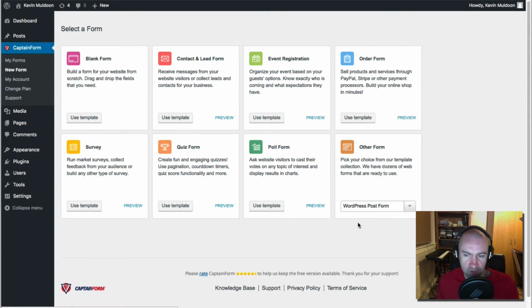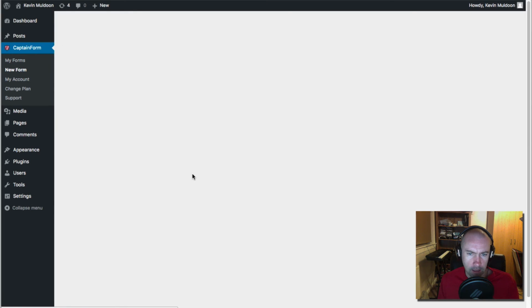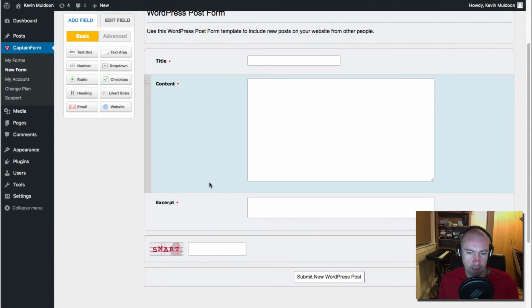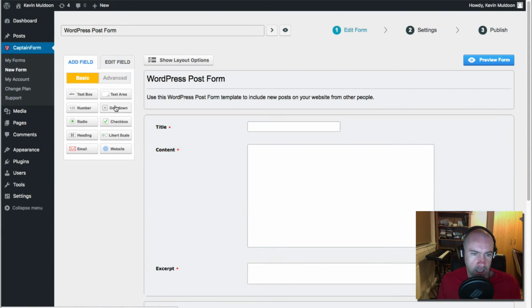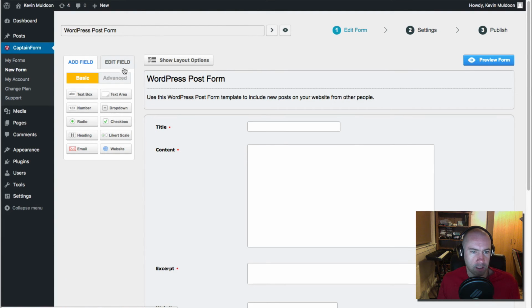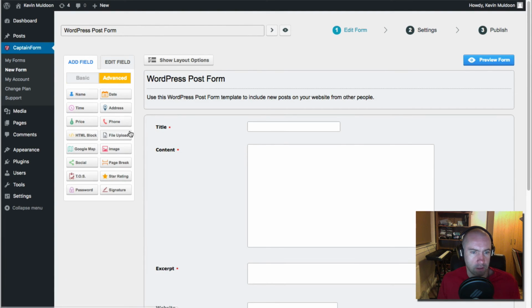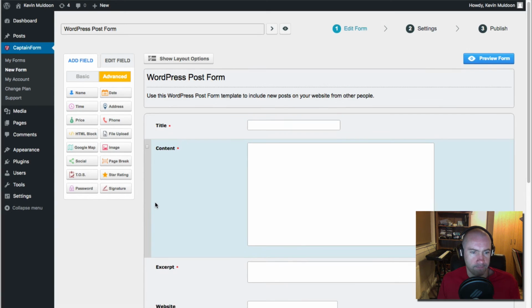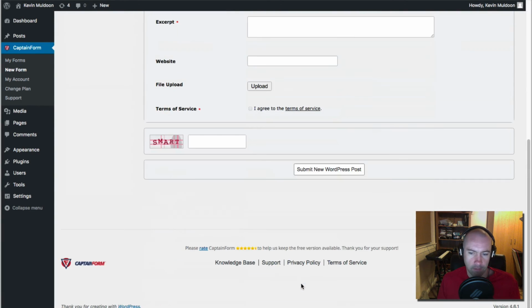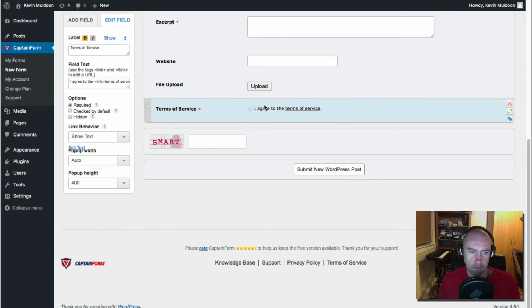There's a WordPress post form as well. Title, content, excerpt. Lots of good options in it. And for this, you could obviously add in your website address. What else could you add in? You could probably add in a file upload as well, and agree to my terms of service. And there's the terms of service.